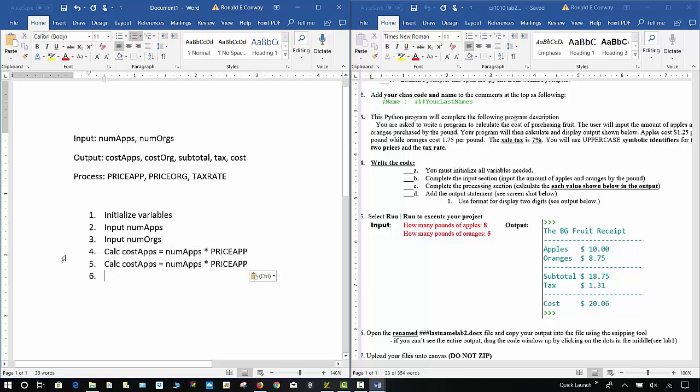What am I doing here? I'm not a fan of a lot of typing, so I just copied and pasted that, and I'm changing it to cost of the oranges equals number of oranges times the price of the oranges. So now I have the apple cost, the orange cost, and I need to now calculate the subtotal.